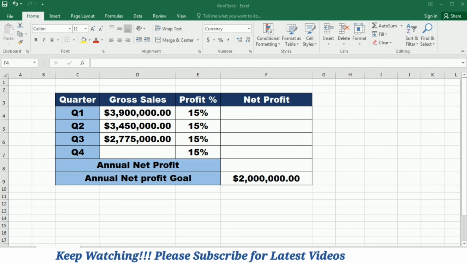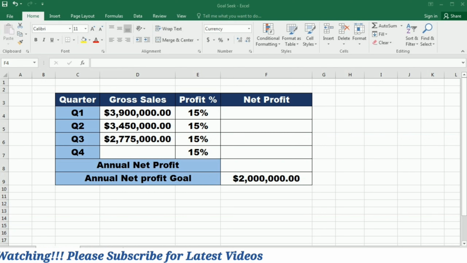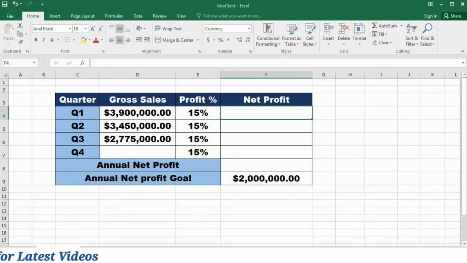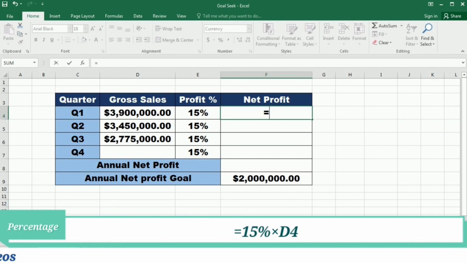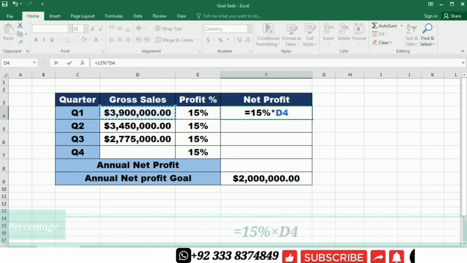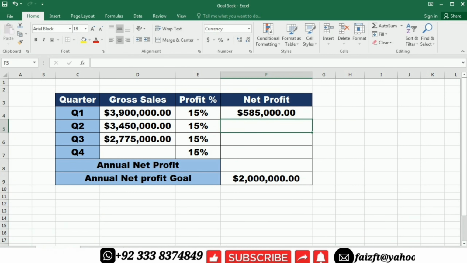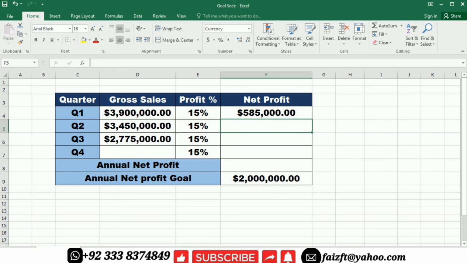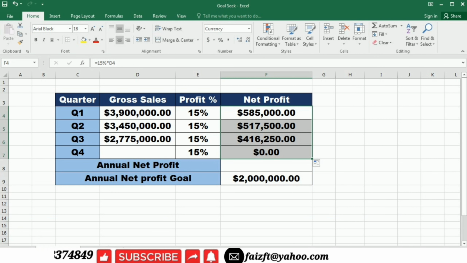Now the first thing that we have to do is to calculate the net profit of the first quarter. For this purpose, I will write equal, 15% into this sales, and press enter. So I calculated the net profit of the first quarter. Then I will drag it down to calculate the net profit of the rest of the quarters. So now you can see that we know the net profit of the first 3 quarters.